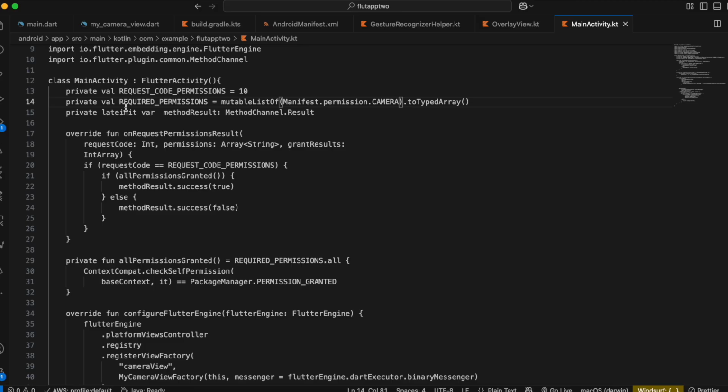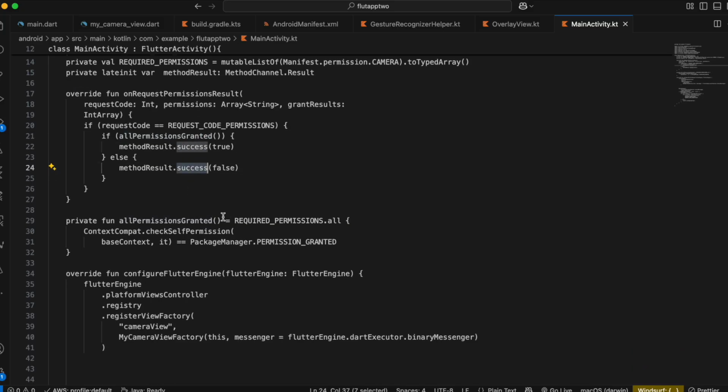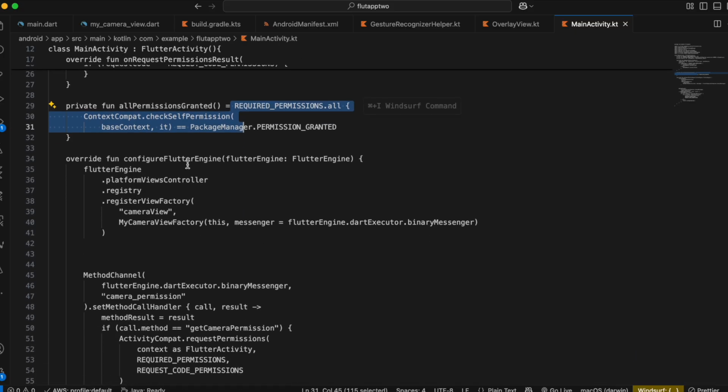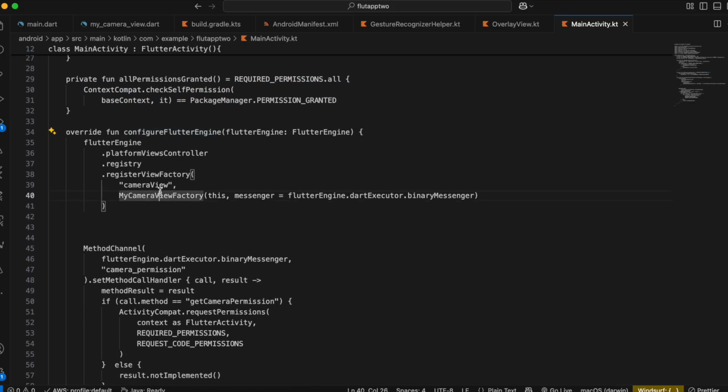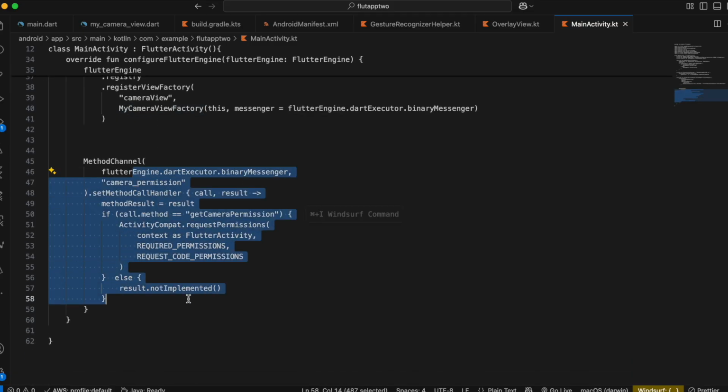Then here is our method channel result. Then inside onRequestPermissionsResult, if permissions are granted, then we send back true, else we send back false. Here we just have a helper method to check whether permissions were granted or not. Then inside configureFlutterEngine, here we just call this Kotlin file. I'll talk more about it later on. And here we just ask for camera permission.